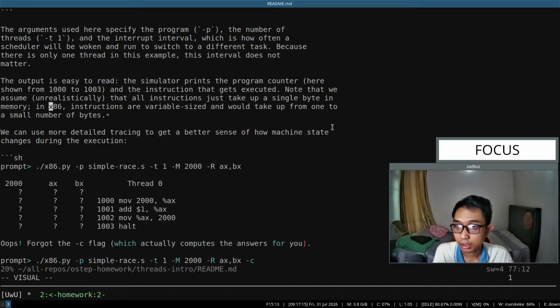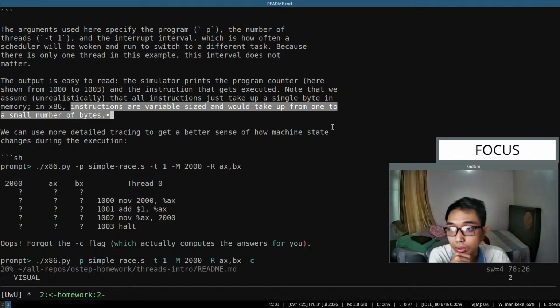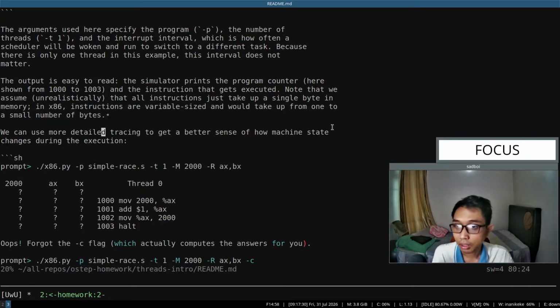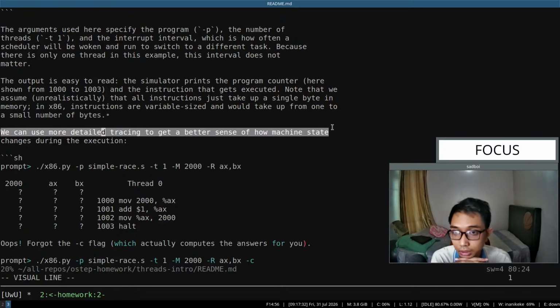In x86 architecture, instructions are variable size and would take up from 1 to a small number of bytes. We can use more detailed tracing to get a better sense of how machine state changes during the execution.